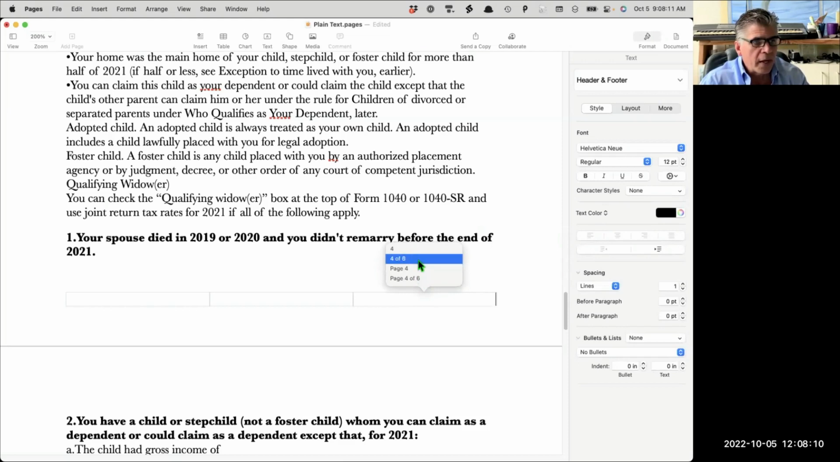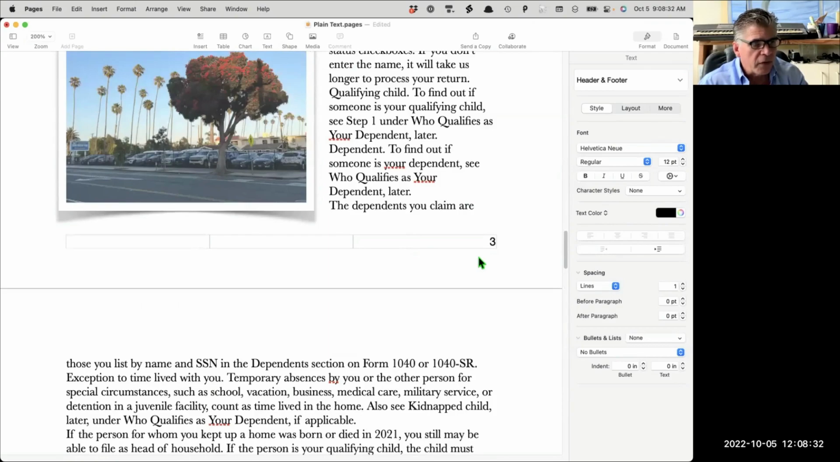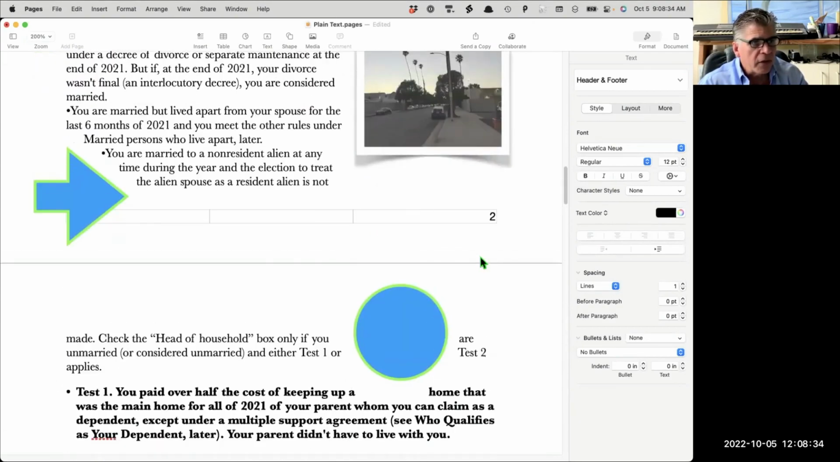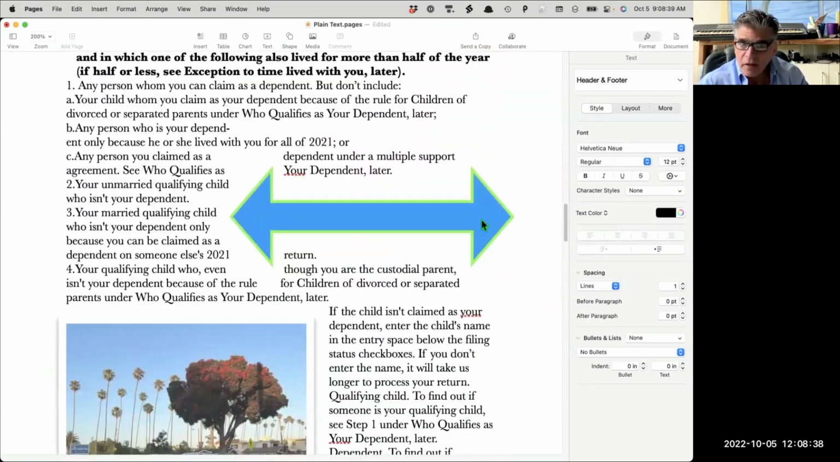And so I can choose different styles here. It's a little hard to see, but this would be just the page number itself. This would be page 4 of 6, or it could say page 4, or it could say 4 of 6. I'm going to have it just say 4. All right. And so when I do that, let's go back up here to look. It's there in 3, it's there in 2, and it's going to be here in 1. So that's how you insert page numbers.